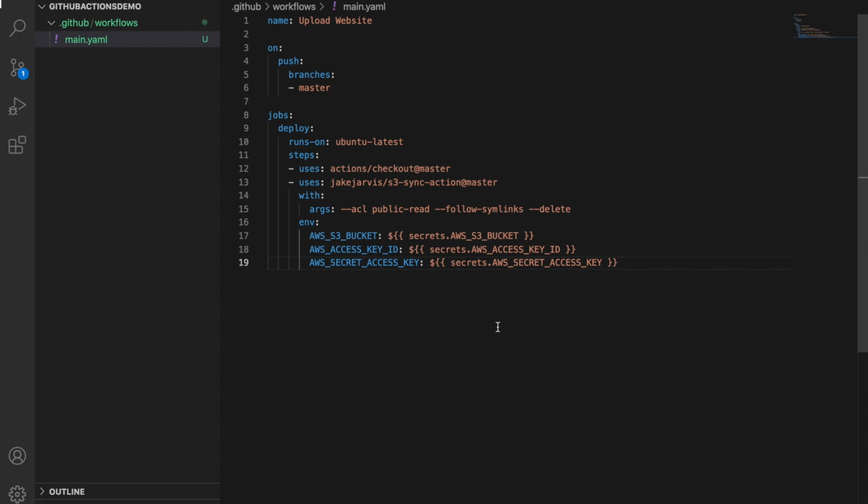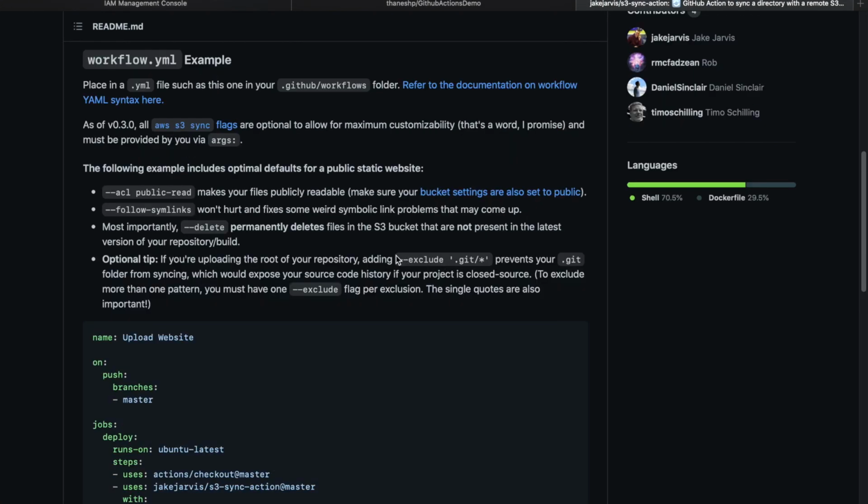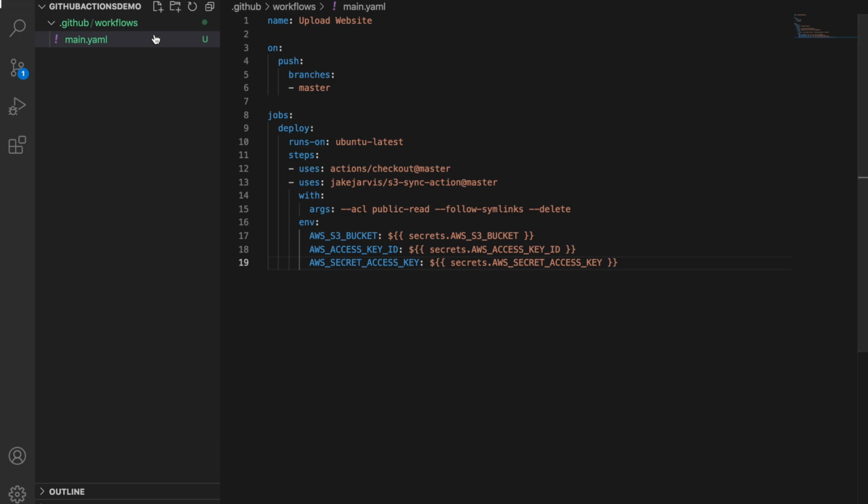One more thing that I'll need is this exclude tag, because I don't want to upload the GitHub folder as well. So I'm just going to have this in here, and I'll add a star in here. So anything starting with Git, I don't want to upload it into my S3 bucket. So click save.